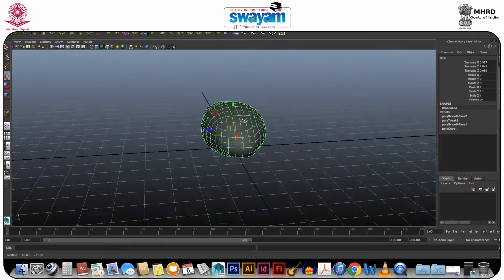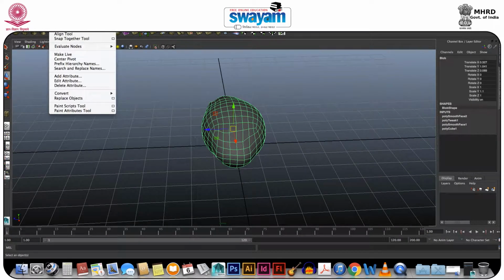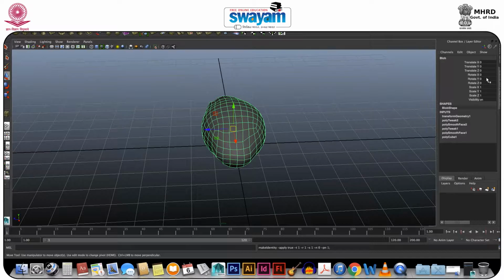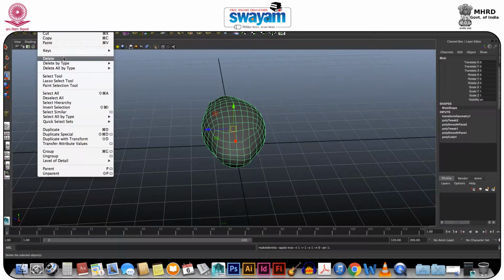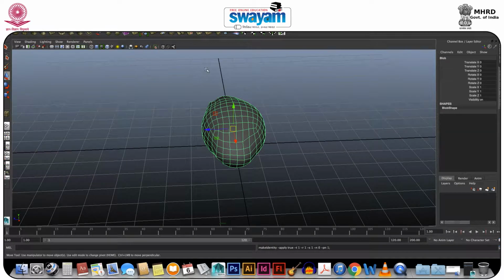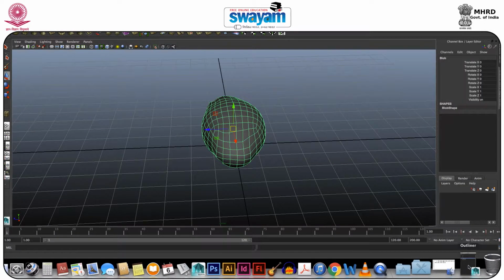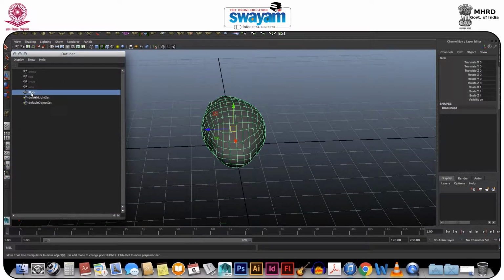So that means it will freeze to its position, and freeze transformation, as you can see, all the values have gone 0 and only 1 is there. Now what I will do, I will go to edit, and here you have one more thing to do: delete by type history. So it's very important to delete and clean its history.